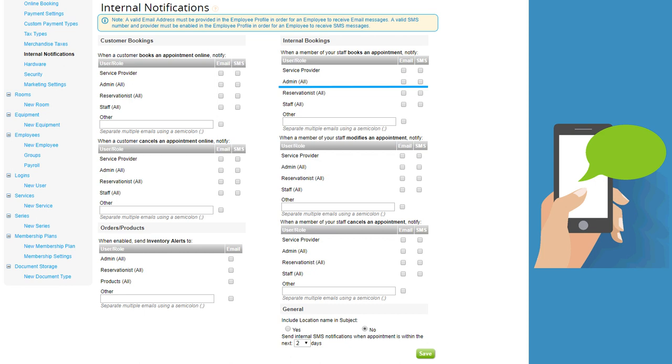This is the employee that the appointment is booked with. Selecting Admin will send an alert to everyone that has an admin role for their login, and it's the same for reservationist and staff. Those alerts will go out to anyone that has a reservationist or a staff login for the Booker account. And you can see that all of those different roles, you can send the alert by email or by SMS, which is text message, and it can be sent both ways.